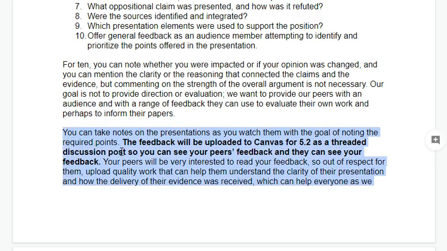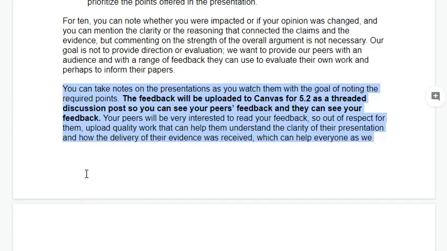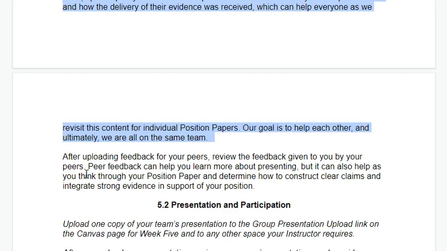You can take notes on the presentations as you watch them with the goal of noting the required points. The feedback will be uploaded to Canvas for 5.2 as a threaded discussion post so you can see your peers' feedback and they can see your feedback. Your peers will be very interested to read your feedback, so out of respect for them, upload quality work that can help them understand the clarity of their presentation and how the delivery of their evidence was received, which can help everyone as we revisit this content for individual position papers. Our goal is to help each other, and ultimately, we are all on the same team.